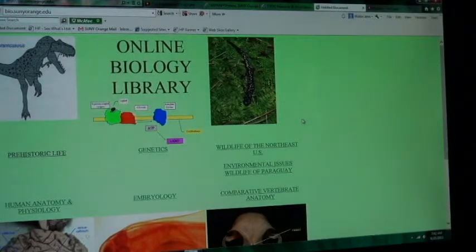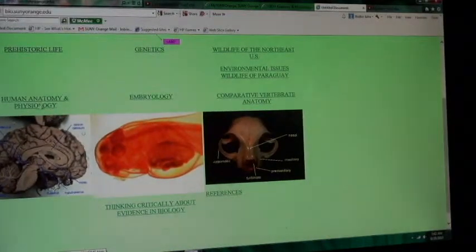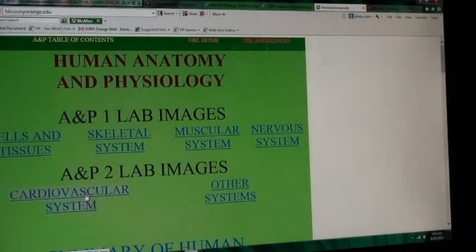I have a web page which I think you might like to visit, and this web page has the address bio.sunyorange.edu. And if you go to that website, you'll see this. In the lower left-hand side, you see Human Anatomy and Physiology. Also, there's a link down here which we'll use for some of our assignments. And so then here you can see Anatomy and Physiology 2.